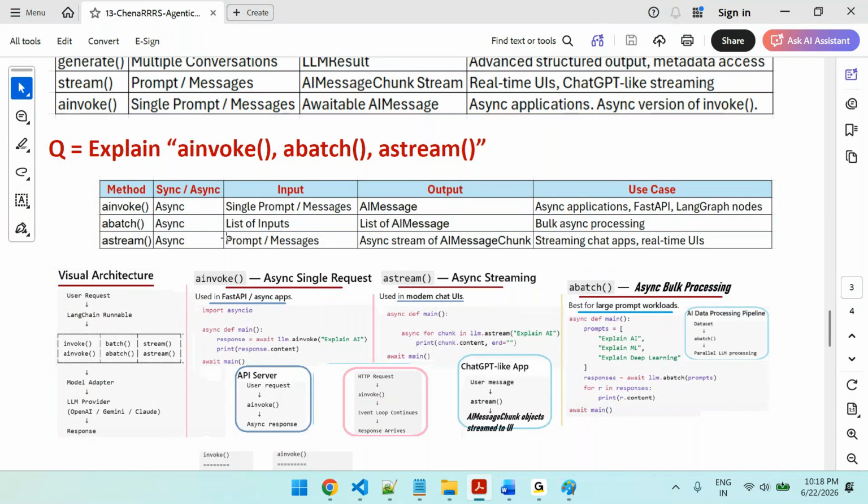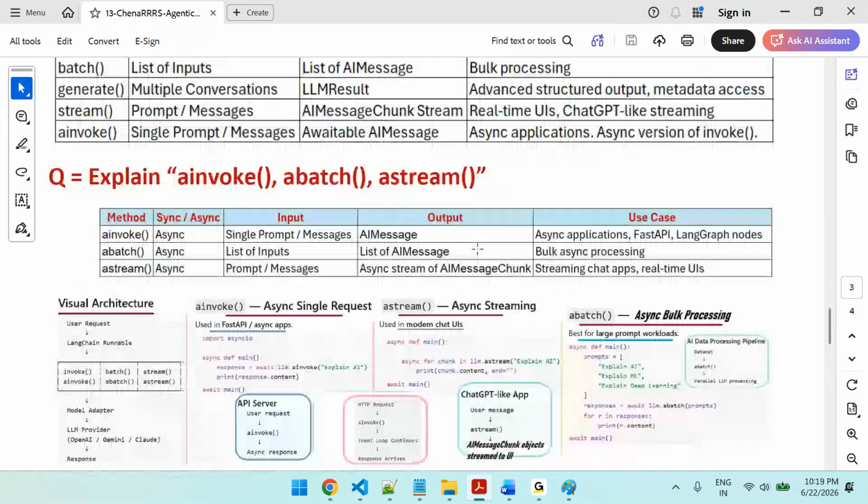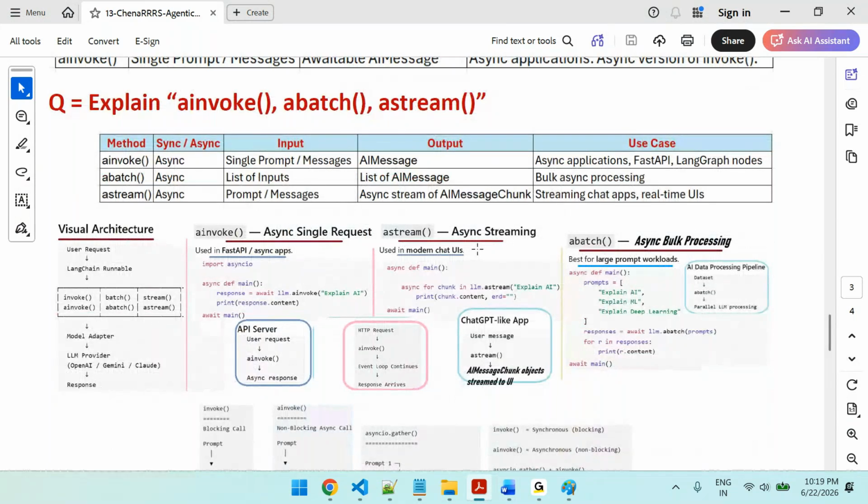If it is a single prompt, go with the invoke method. Multiple prompts, bulk method, like the batch method, right? It's asynchronous. Don't wait for it. It will process it. That's what it is. Now, let's see one example for the asynchronous methods.